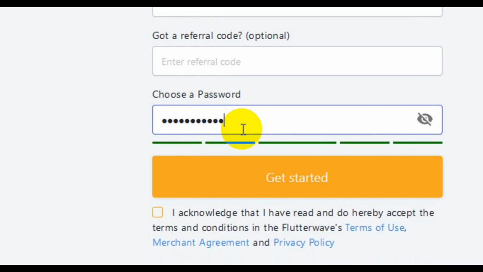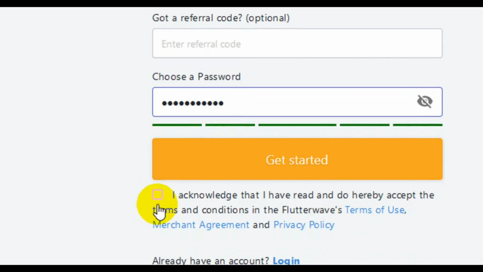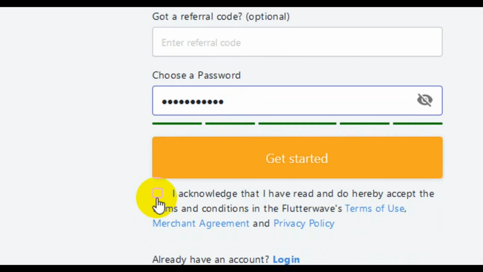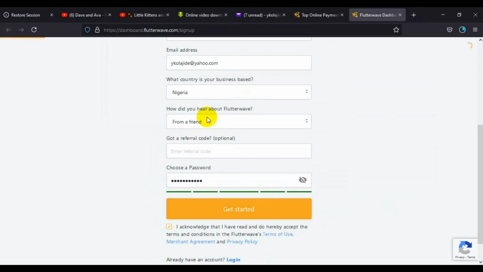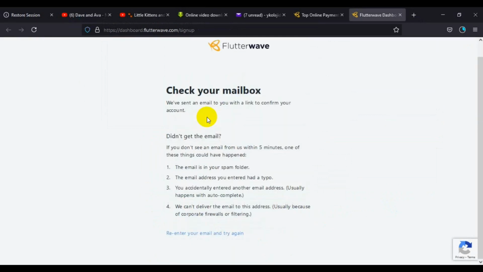Having set up your password, you have to come here and tick I acknowledge that I have read and do hereby accept the terms and conditions of Flutterwave. Tick the box, and then click on get started. You can see, check your mailbox. We have sent an email to you with a link to confirm your account. You will be sent an email at the address you are trying to create the account with. This is just for verification.